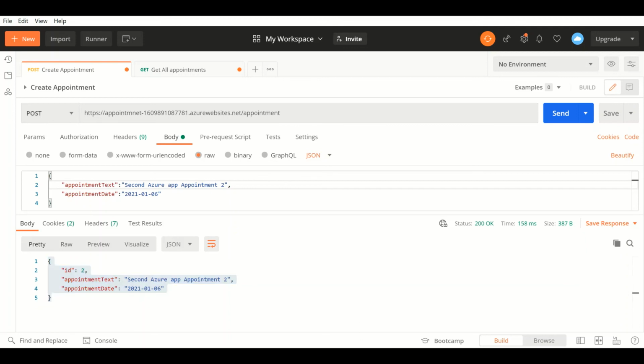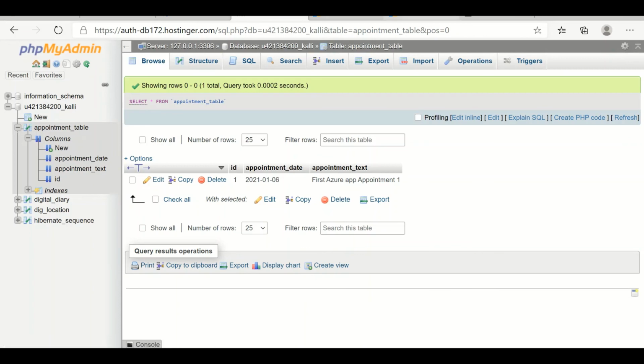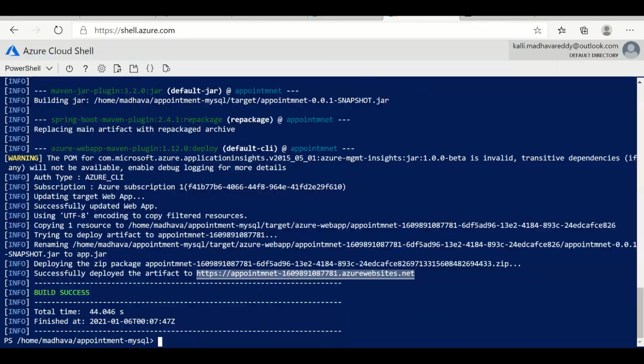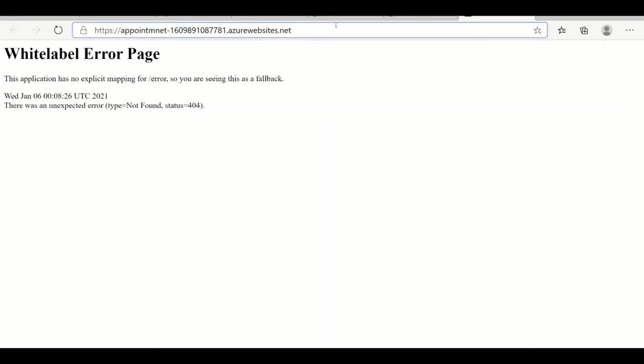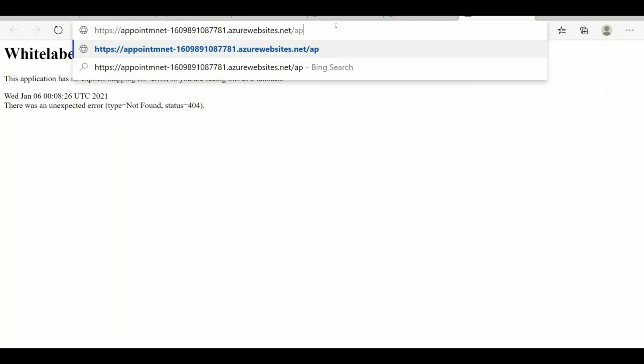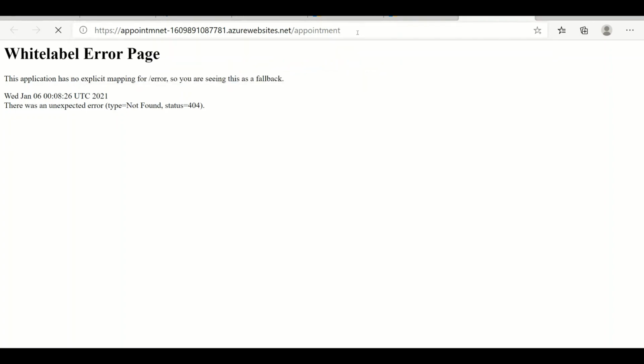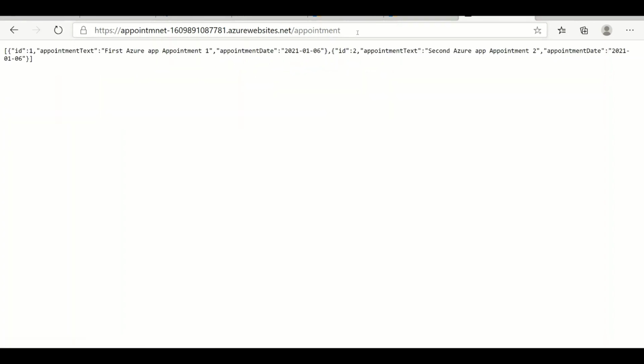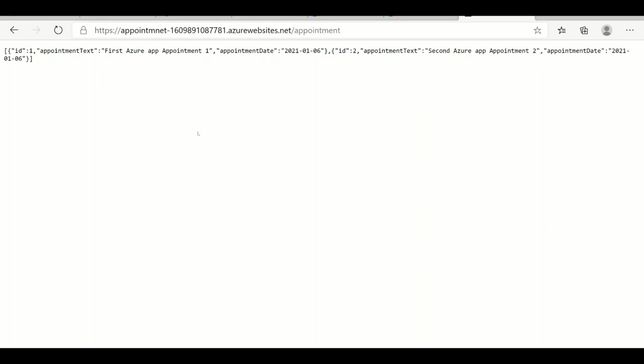Now we directly go to the Azure cloud. Yes, the endpoint, and here appointment is a GET method. When you hit this service with the appointment GET method, what is going to happen? Yes, the two entries are present as of now. Correct, right? Yes, and that's all for this demo.